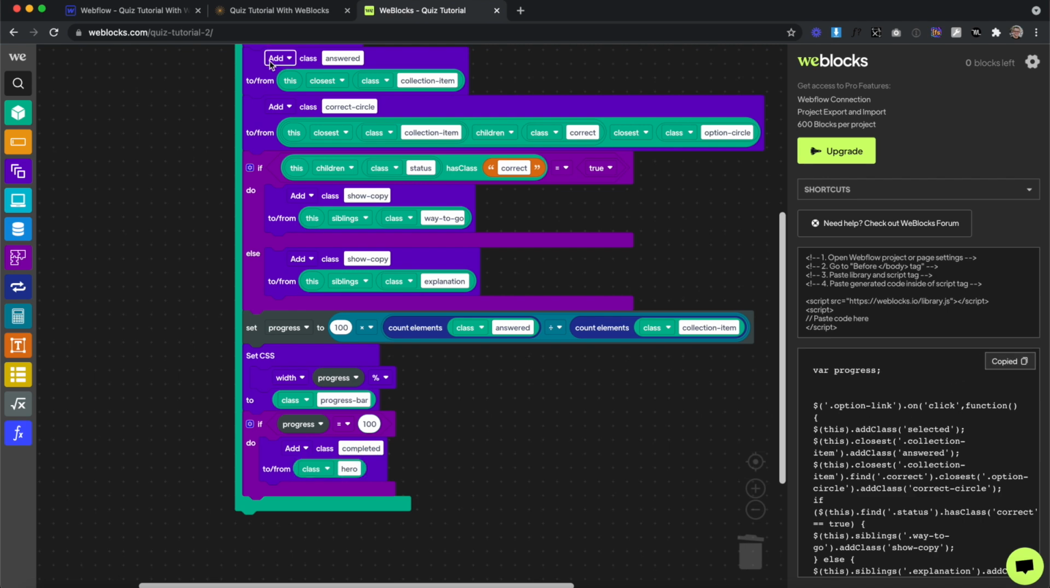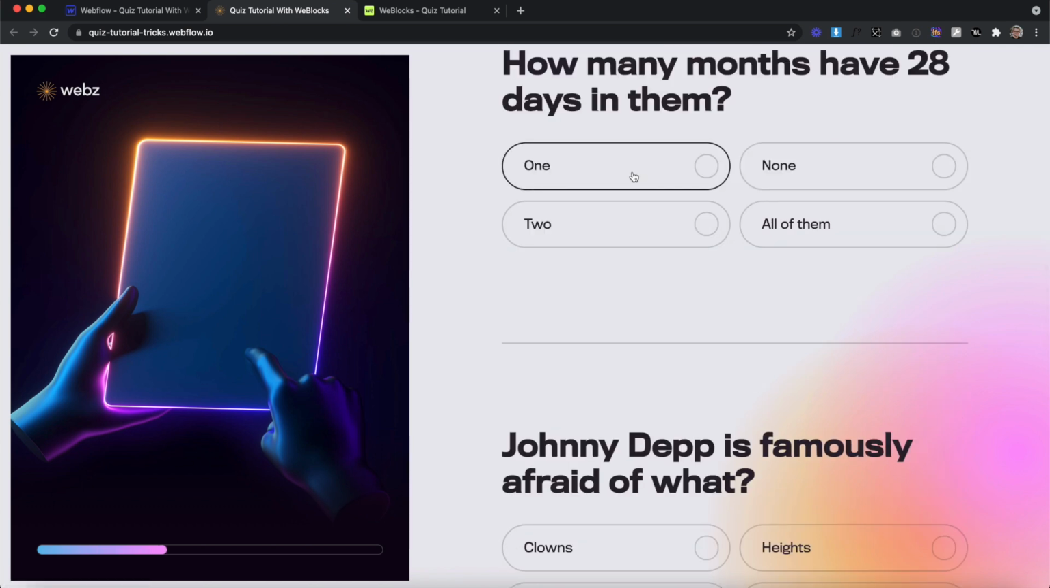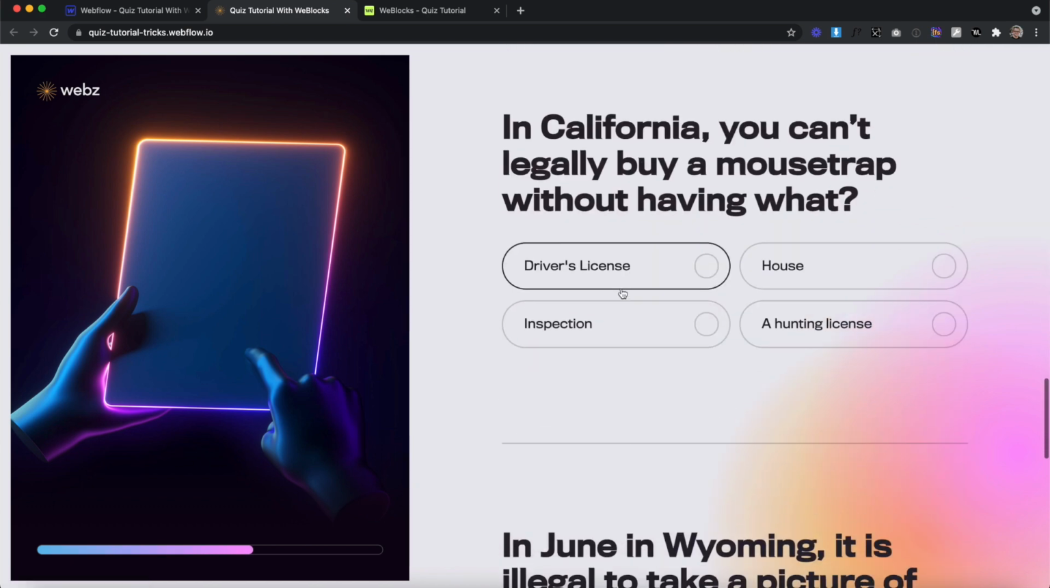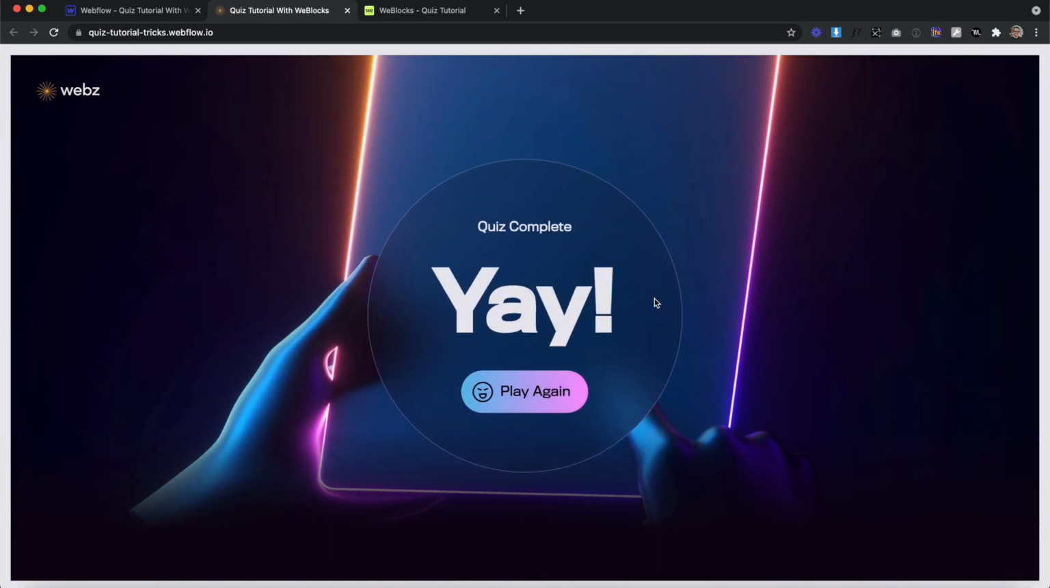Let's copy this. And now let's answer all of our questions and see when we answer the last question, it should pull up the final completed state. So let's just check this out. Here we go. And yes, it does.